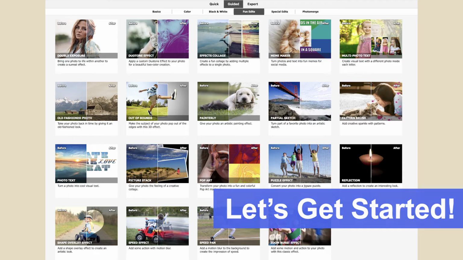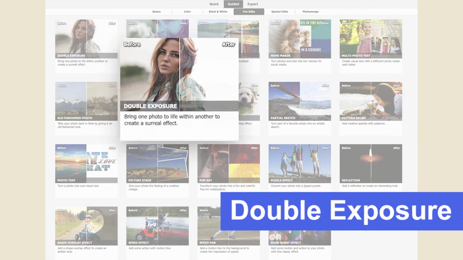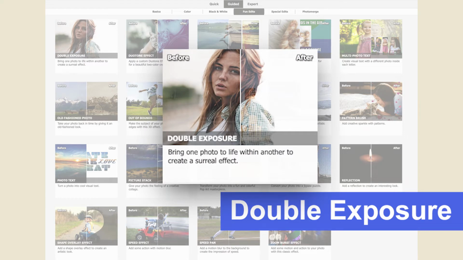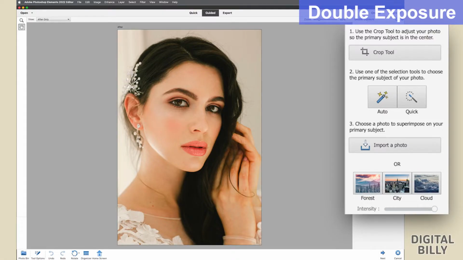Let's get started. The first feature is double exposure. Bring one photo to life within another, to create a surreal effect. First, use the crop tool to adjust your photo so the primary subject is in the center. Second, use one of the selection tools to choose the primary subject of your photo.